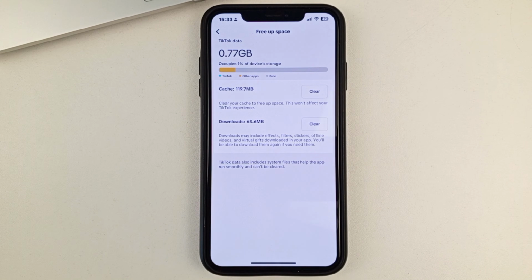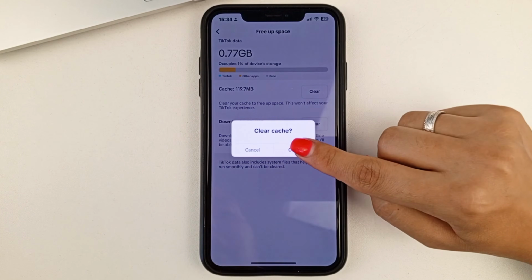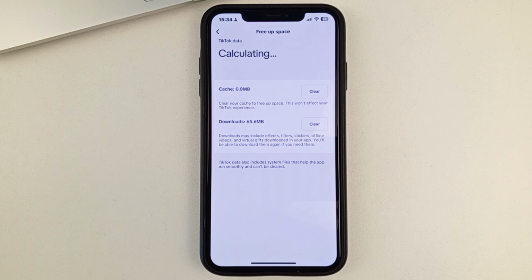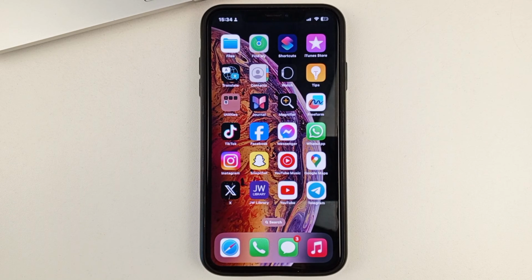Now with everything underneath loaded, you'll need to hit Clear Cache in the TikTok app by tapping Clear and then Clear again. And after the cache is cleared, I recommend that you log out of the TikTok app and log back in and see if your problem is solved. Because if your cache is clogged with unnecessary files, there can be a problem with TikTok.